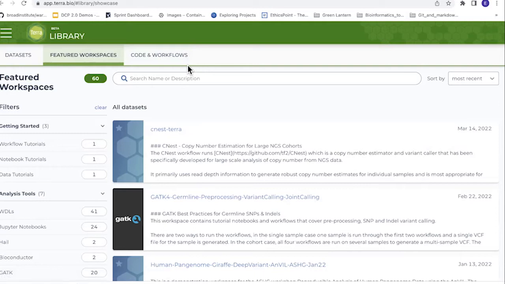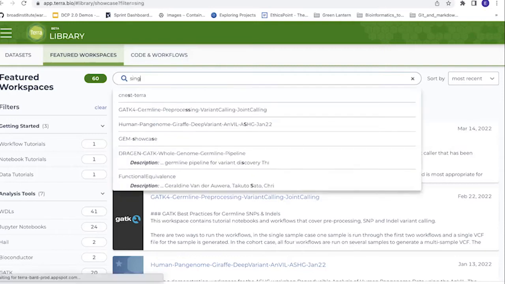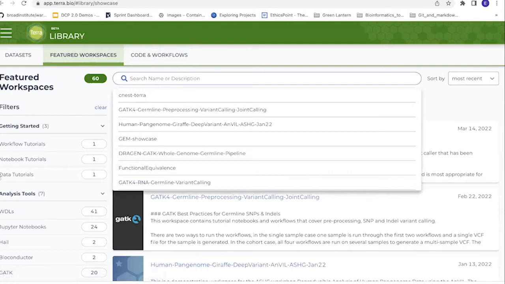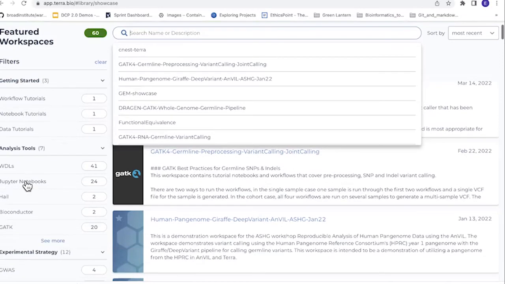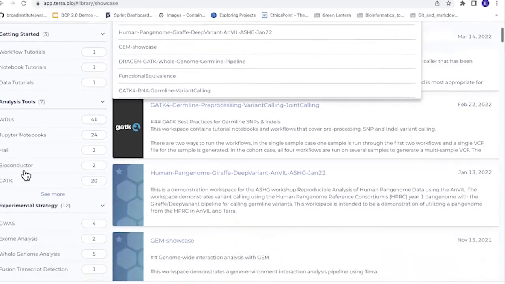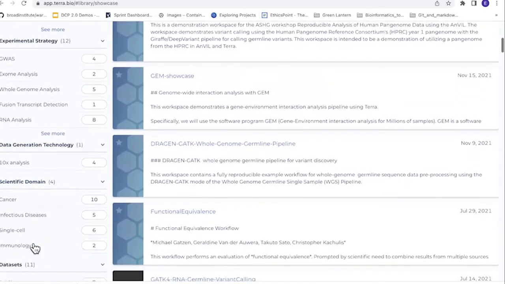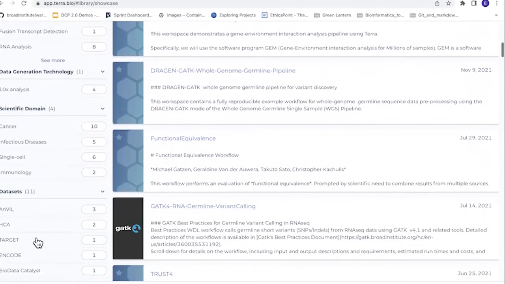So this is a great way to go in and find one that meets your needs and try it out. You can search for a workspace by topic. So for instance, if you're interested in single cell research, you can type single cell and it'll return the different workspaces that are related to that or have that tag. You can also filter on the left. You can filter by getting started tutorials, by different analysis tools, experimental strategy, data generation technology, scientific domain, or even by data sets of interest. So these will return any workspaces related to those different facets.